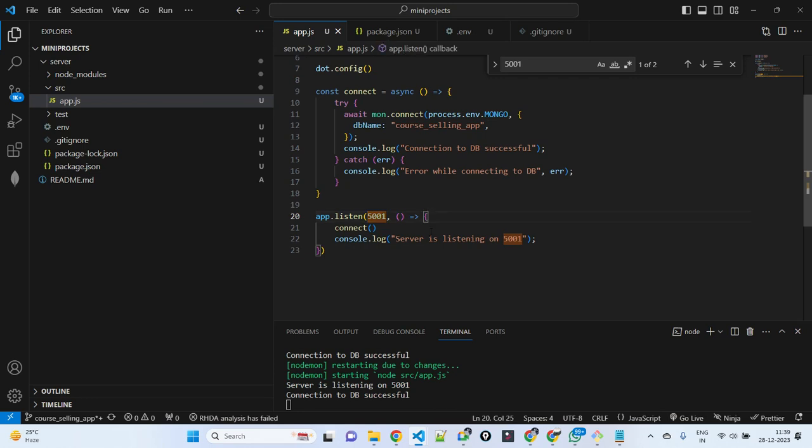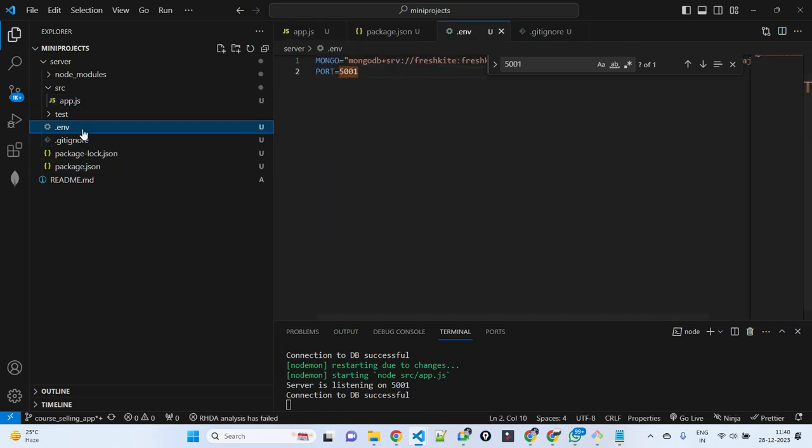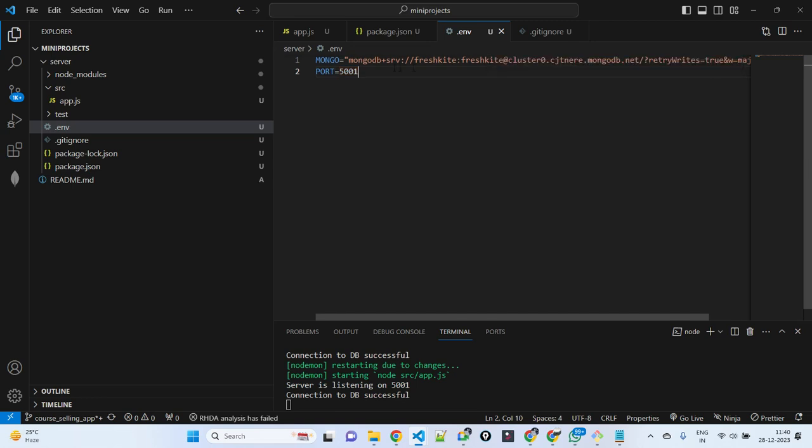The next thing you have to do is connect to a Mongo database. For that, I'm having a function connect. In the connect, I am basically connecting to a Mongo database. Here, this Mongo is an environment variable. If you go to this .env, I'm having this environment variable with the string to connect to the Mongo database. I'm using Atlas MongoDB, so the database is there in the cloud. If I give the URL, I can connect to the database. Here I also have one more environment variable, 5001, the port number where our server listens.